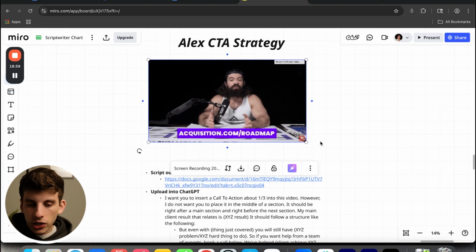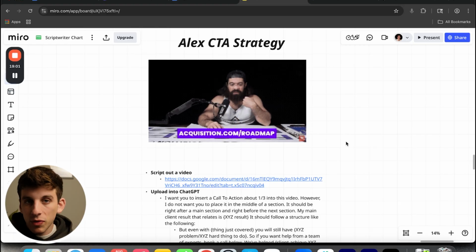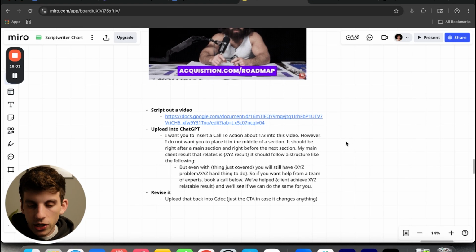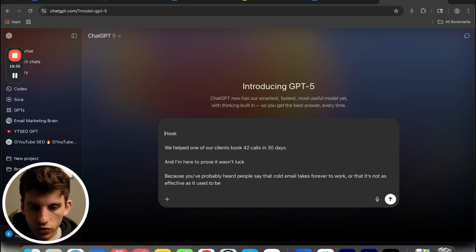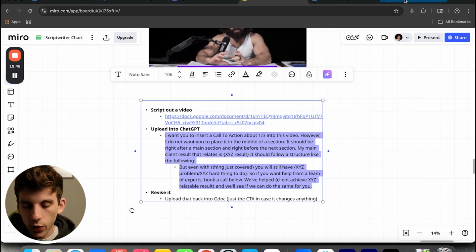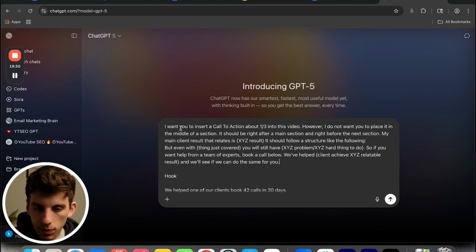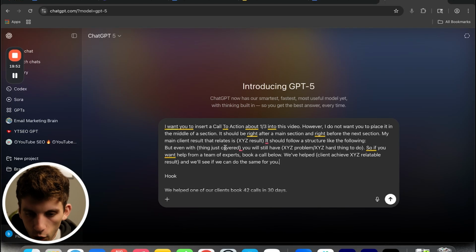And to make this super actionable, something as simple as scripting out the entire video and then uploading it into ChatGPT. So in this example, we're going to give it a whole entire script that is finished from start to bottom. And then I'm just going to throw it this prompt. This way it creates me a call to action about halfway or 1/3 through the video.